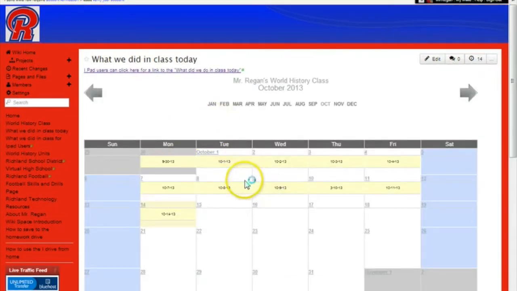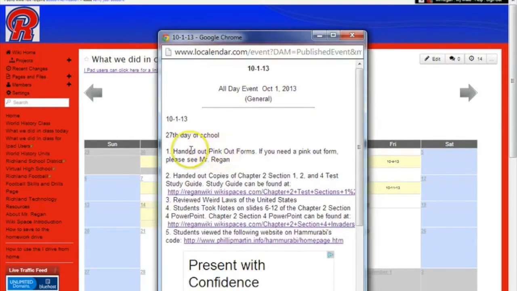And this is an embedded link again, and it shows my low calendar. Whenever I have the low calendar up, the student could just click on the day that they missed. So let's say they missed Tuesday, October 1st. Click on that, and then this is what shows up to them. It's the 27th day of school. It's exactly what you just saw on the previous page.